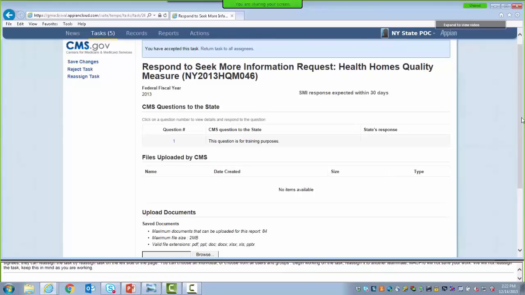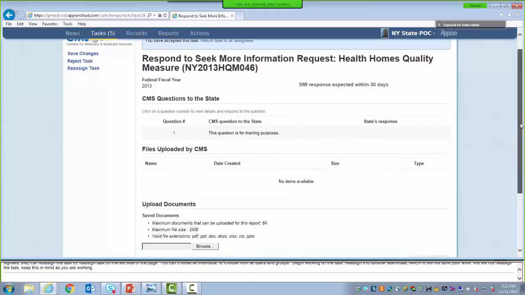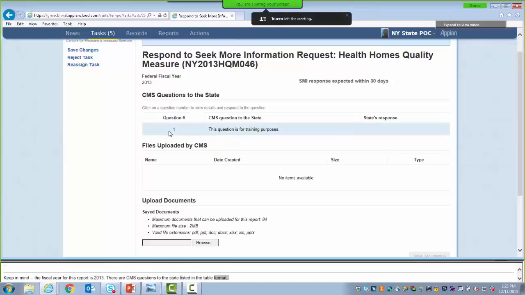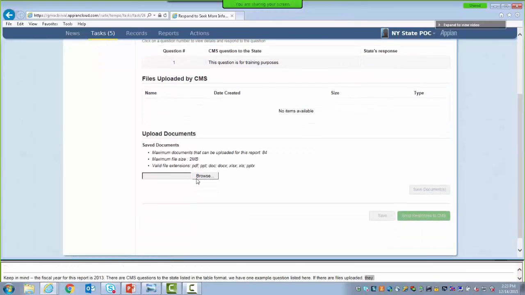Now this page shows the specifics related to the Seek More Information request. The federal fiscal year for the report is 2013. There are CMS questions to the state listed in a table format. We have one example question in here. If there were files uploaded by CMS, they would be included in the table below. And there is also an area for you to upload documents as well.